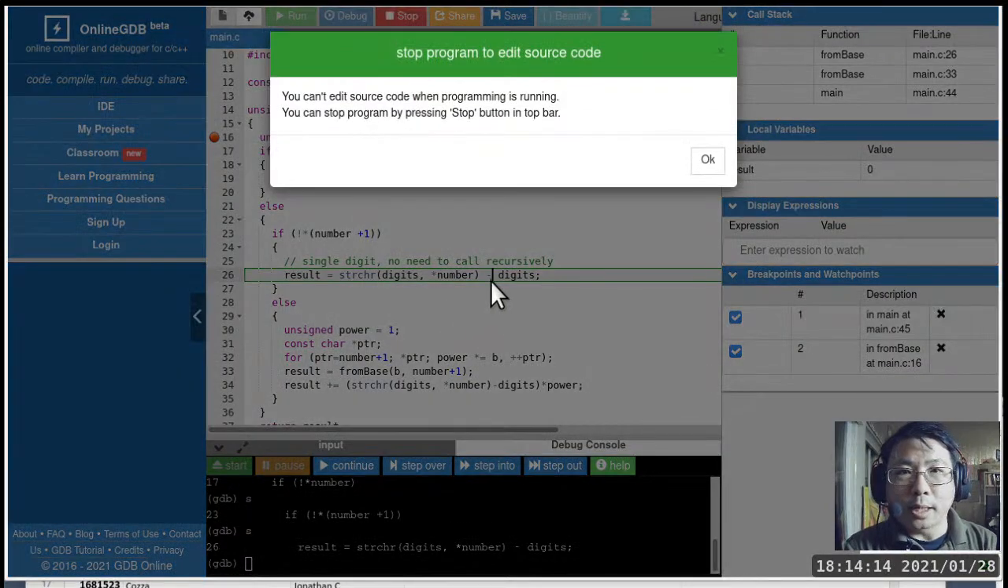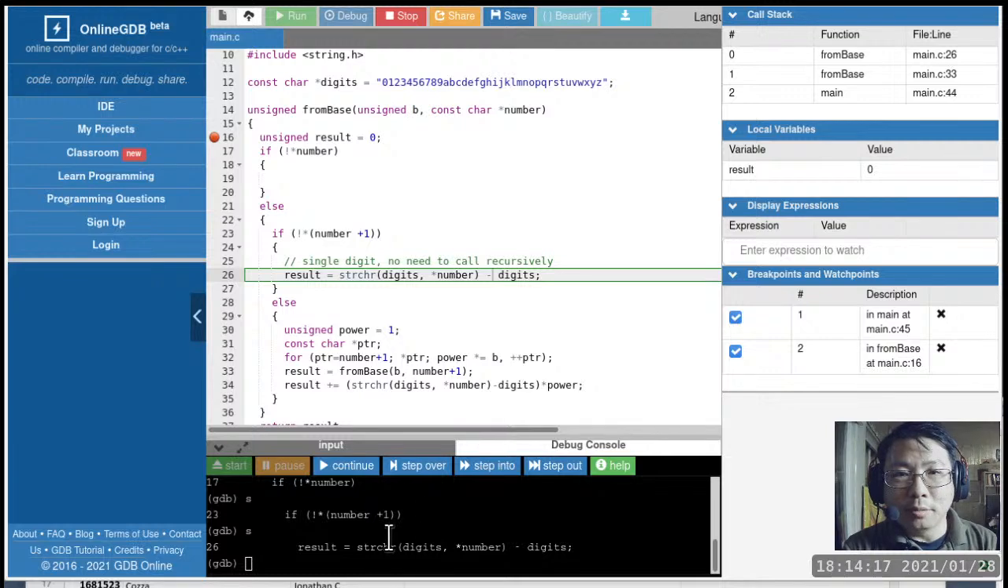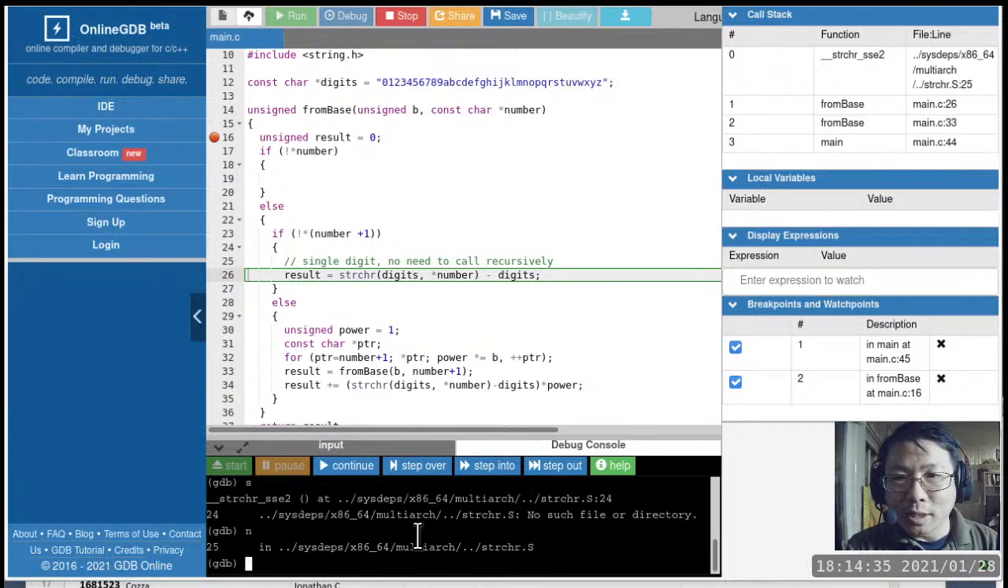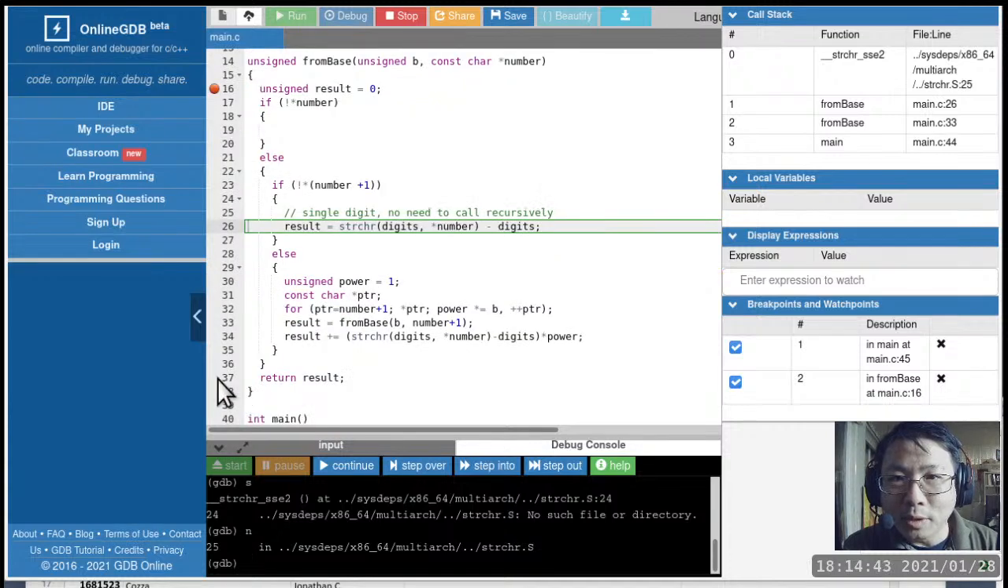I pressed the single step in the wrong window again. So when we single step, we can see that result now has a value of... I single stepped into the string char because I should have used n in this case. So let me see if I can use n. No, it's actually getting into the assembly code. So what I would do instead is to put a breakpoint to continue execution until we get to the return statement, so we can actually see what result is. But it's not letting me put a breakpoint here. All right, so let me see if I can do it here.